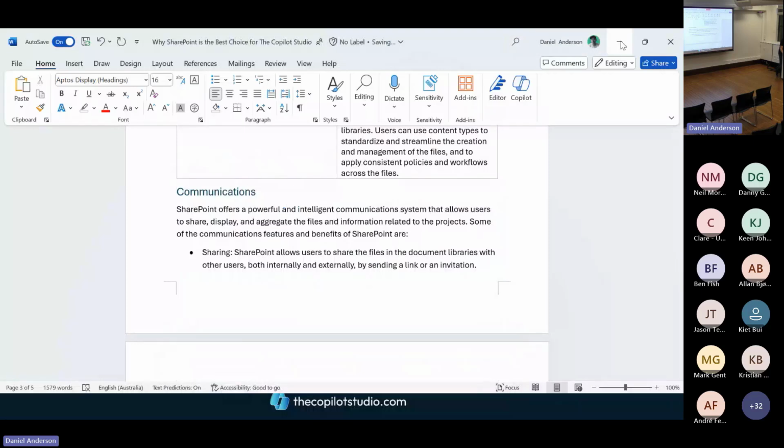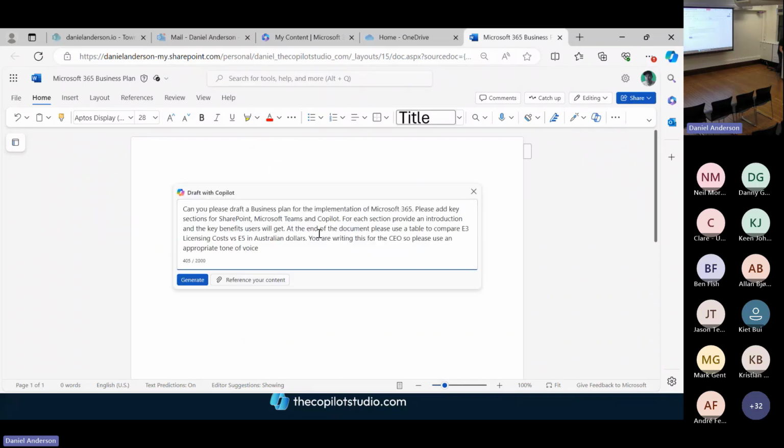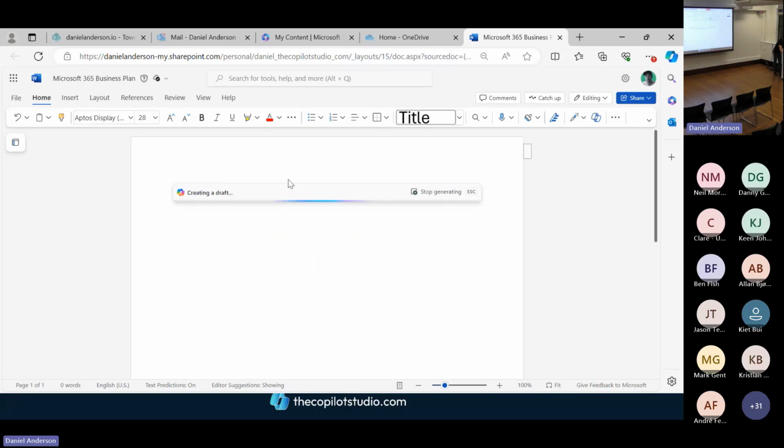Cool. Okay. Let's move across to this person here who is actually writing a business case for M365. So, as luck would have it, I might have a little prompt in here. We're going to use Copilot in here, and we're going to jump this in. Can you please draft a business plan for the implementation of M365? Please add key sections for SharePoint, Teams, and Copilot. For each section, provide an intro and key benefits they'll get. At the end of the document, please use a table to compare, etc. And we will generate. So I've asked it to create a table for us.